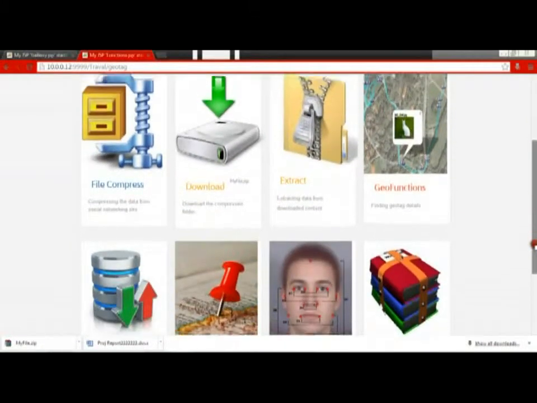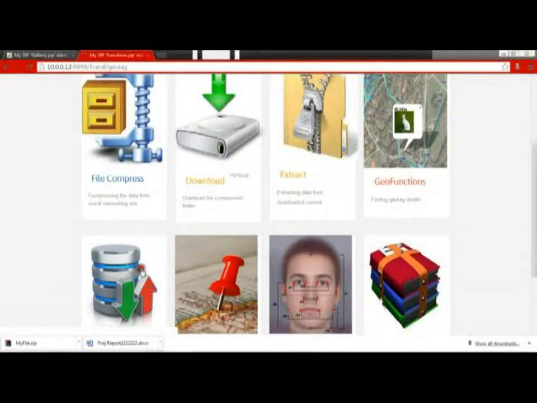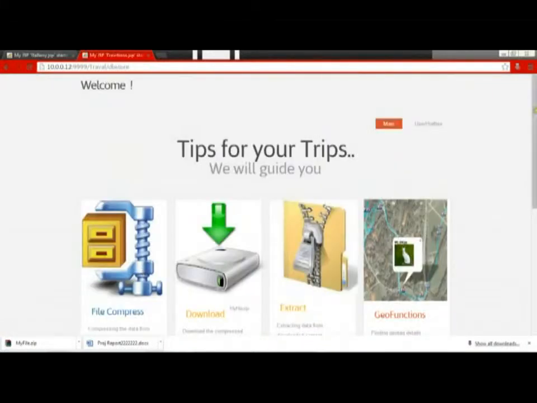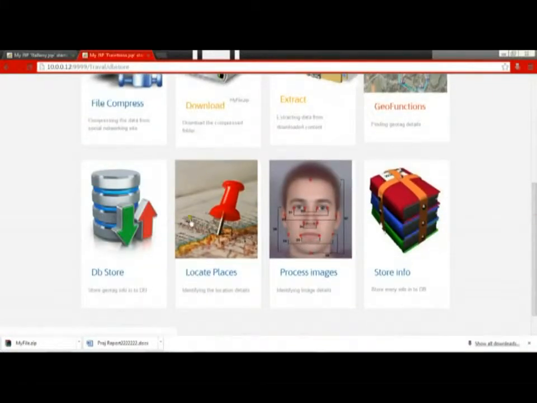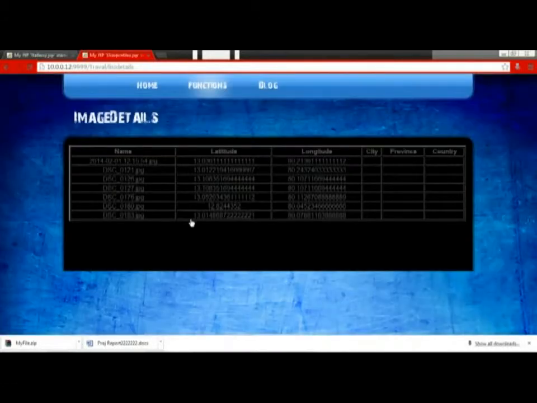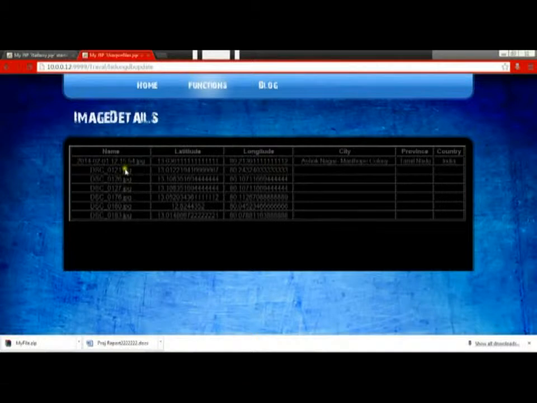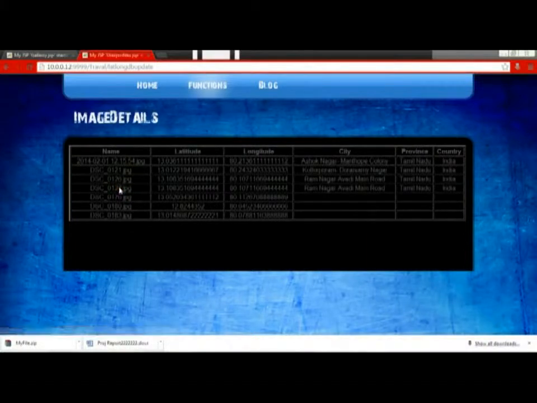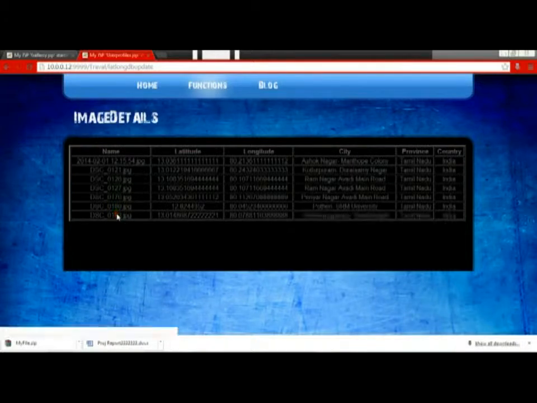Next we have to click on database. Here it will store all the geotagged pictures inside the database. By just clicking on the name, it will show the city, the time and the country of all the pictures. It is the process of database storage.